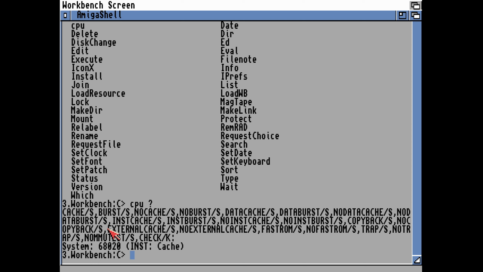If you go for the 030, it's got the instruction burst as well, and the data burst and the data cache, which you can switch on using that command. So the copy back instructions as well, so you can switch things on and off by putting no in front of it, and no fast ROM, no internal caches. You can switch them on and switch them off as well.